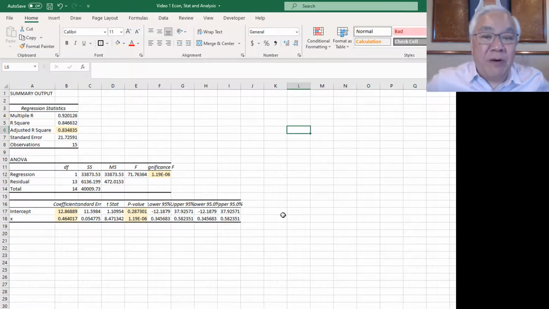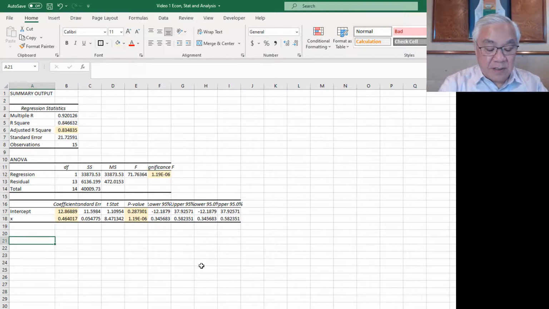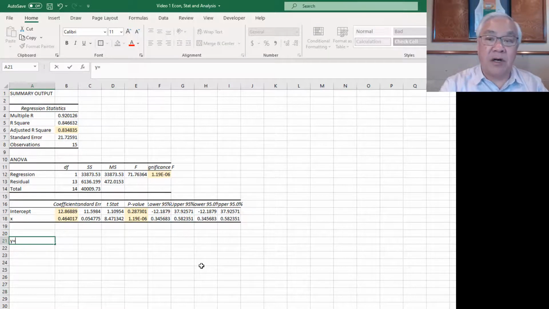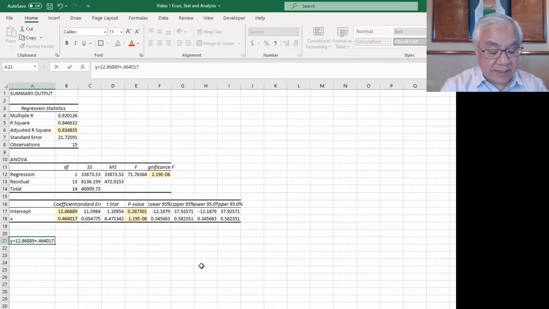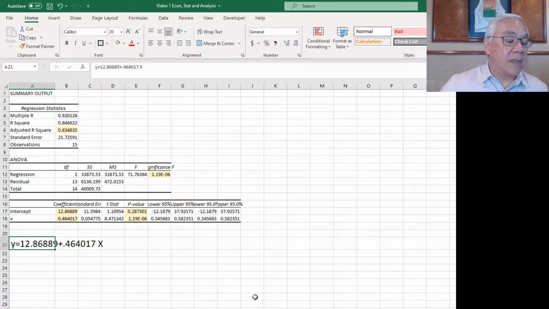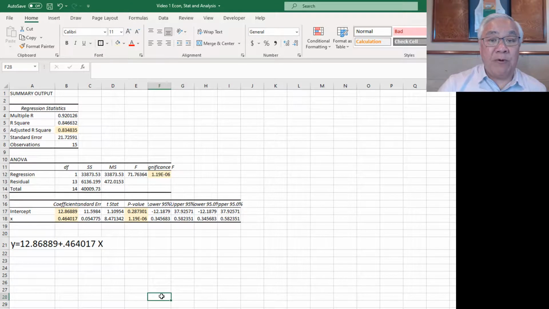We can now derive the formula that comes out of this regression. I'll put it right here since it's right above us. So y equals, and we start with the intercept. So the intercept is 12.86889. And then we look at the next term, which is x, and it's a positive sign, plus 0.464017 times x. And that's the formula. It represents an estimate that if you knew x and you put it in this formula, you can estimate what y would be, right? So that's the main purpose of the regression.